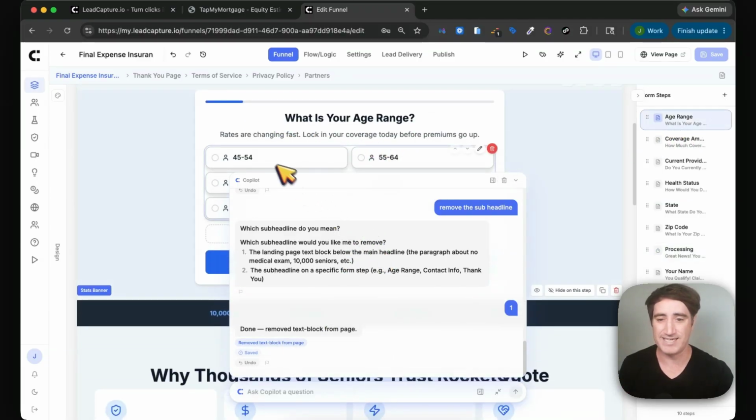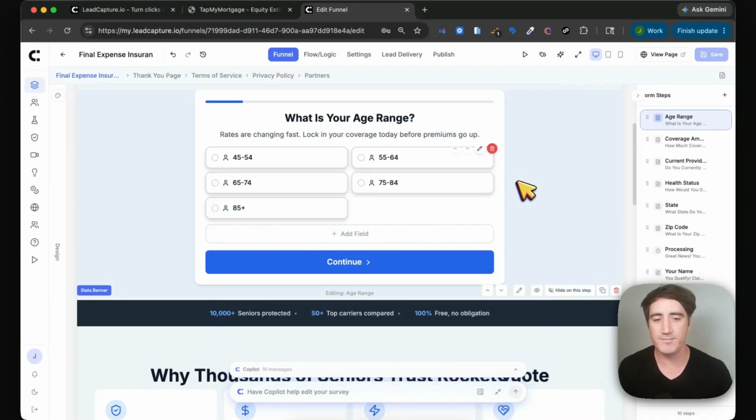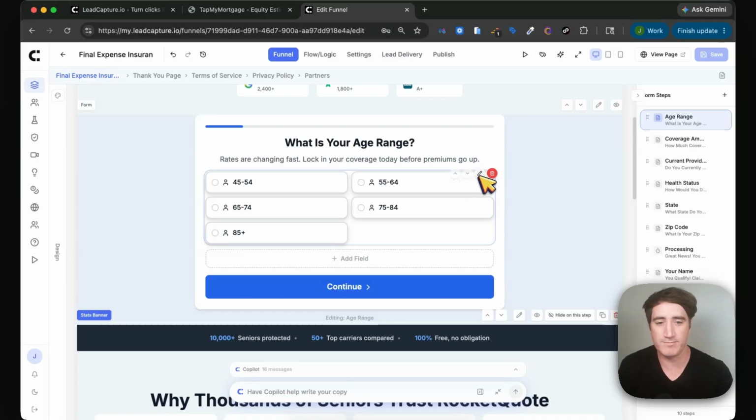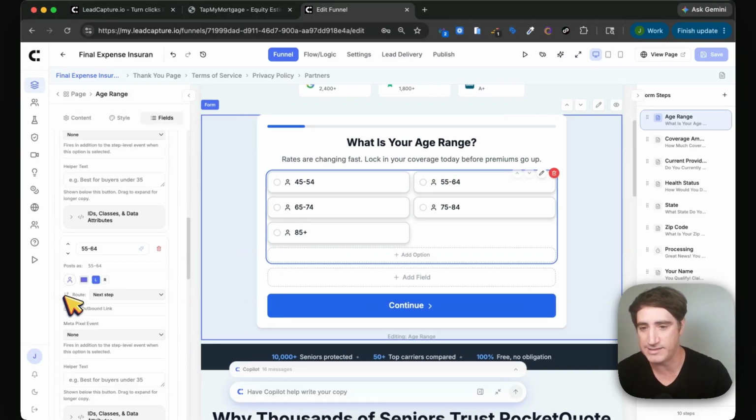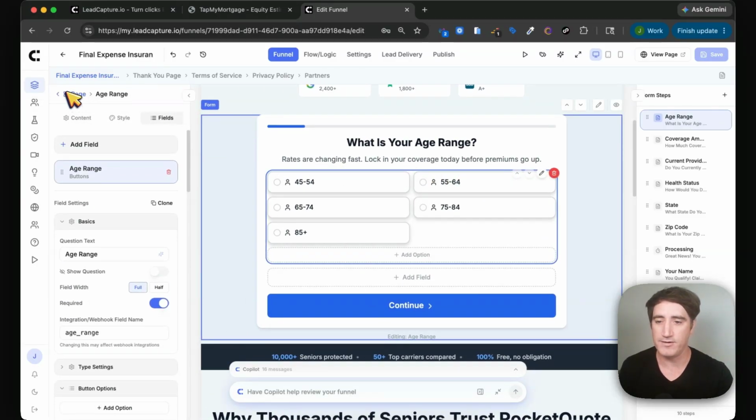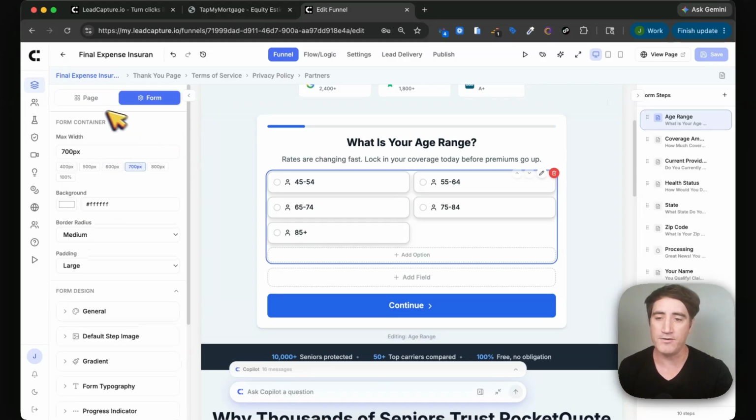It can even update the design. If you don't want this form here to be white, you could have it make it a nice blue, and it will actually update all the button colors and all of that type of stuff. I still recommend getting in here and manually changing things. It's just a matter of clicking into a pencil. It opens up this left-hand sidebar. If you look here, you have both your page settings and your form settings.